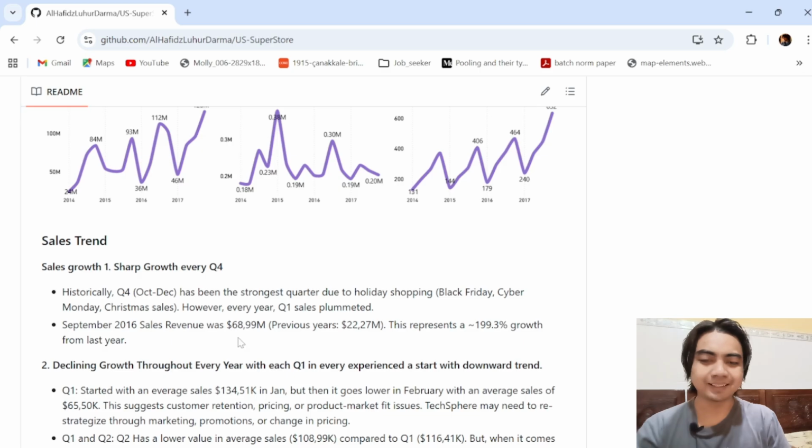This is wrong. So this should be number 1 and this should be number 2, the sales growth. Okay, so the sharp growth in every Q4. Historically, Q4, which is October to December, has been the strongest quarter due to holiday shopping, Black Friday, Cyber Monday, Christmas sales. However, every year, the Q1 sales plummeted.